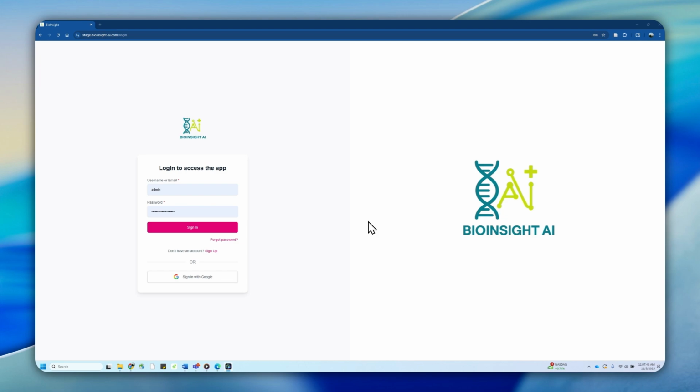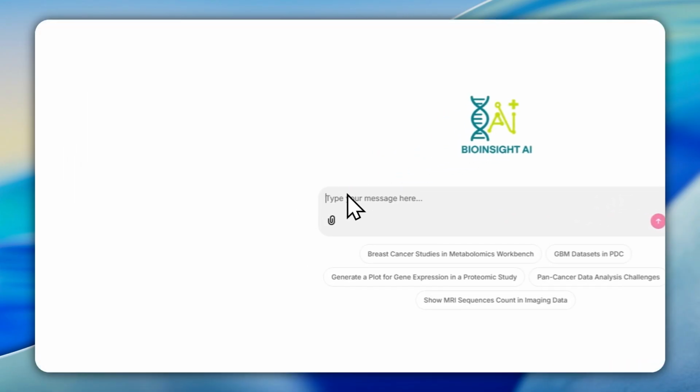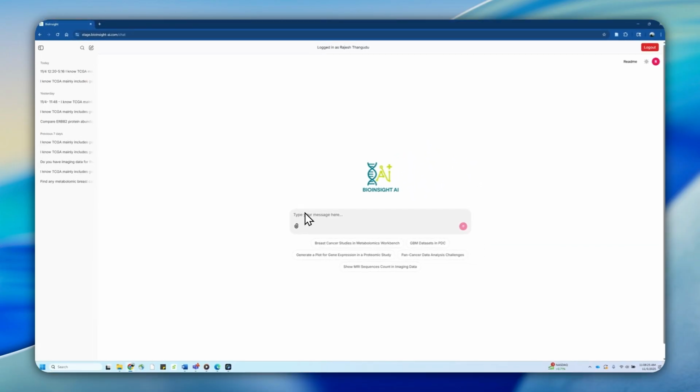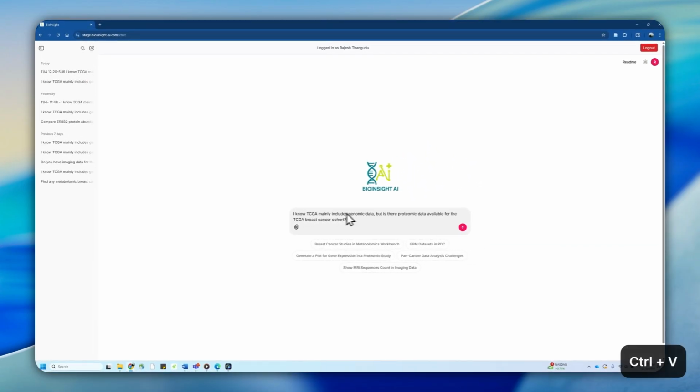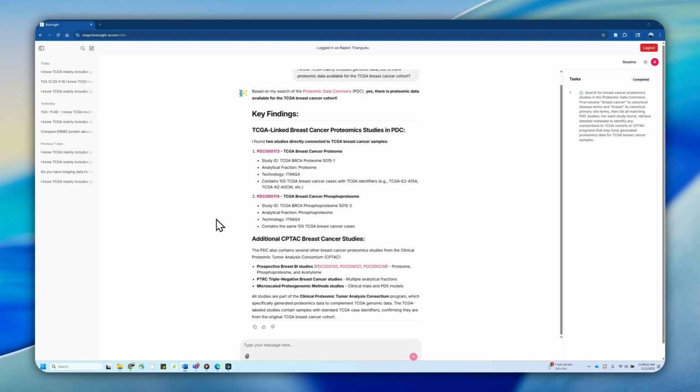Here on the login screen, we can sign in either with a BioInsight specific account or via Google. For this demo, we'll log in with Google. First, let's explore proteomic data from PDC. I'll start by asking, is there proteomic data available for the TCGA breast cancer cohort? The chatbot confirms that proteomic data exists, giving us the bridge between TCGA's genomic information and CPTAC proteomics.